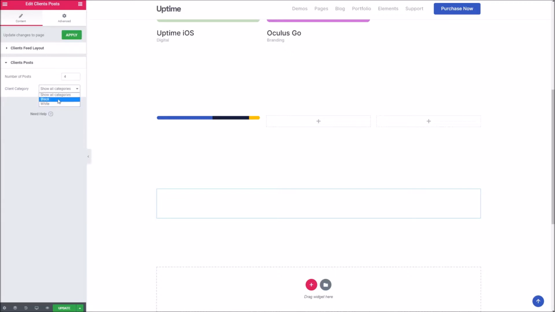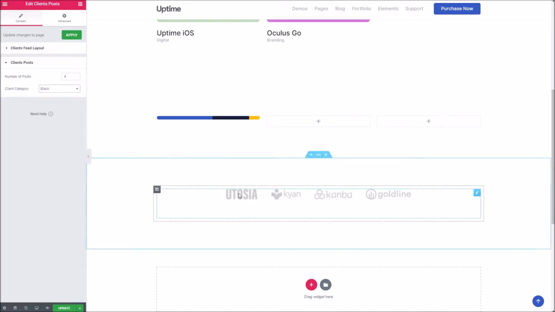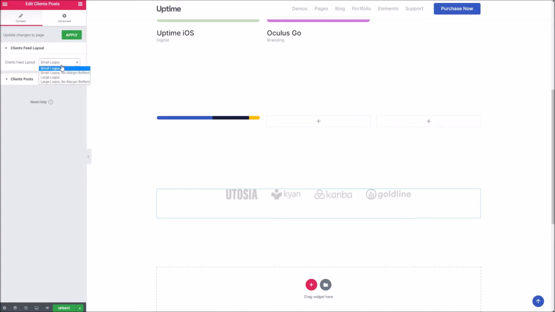So I'm going to choose just the black ones. As you can see, they've just popped in there. You can have them large as well.